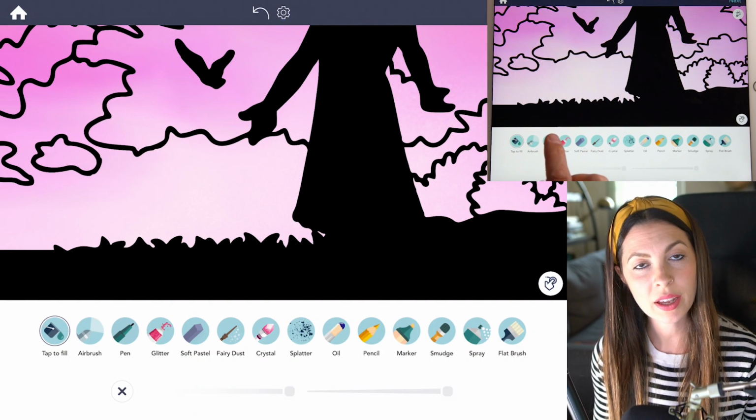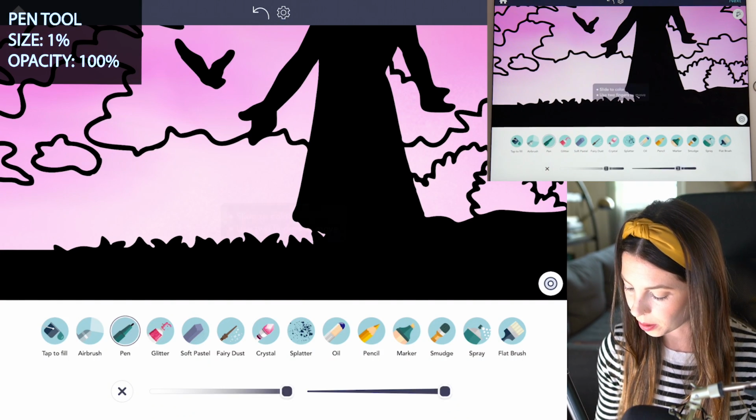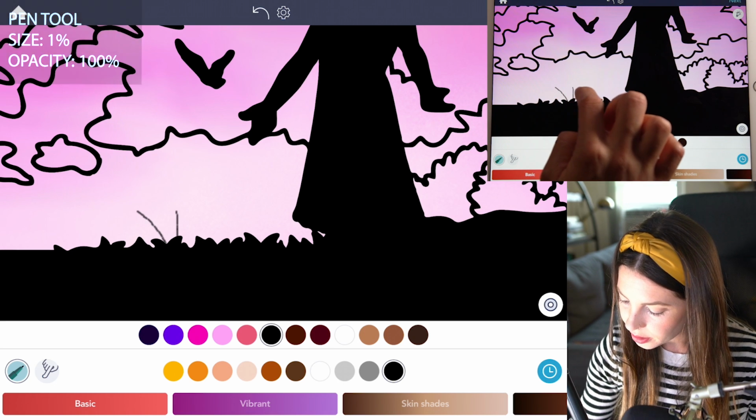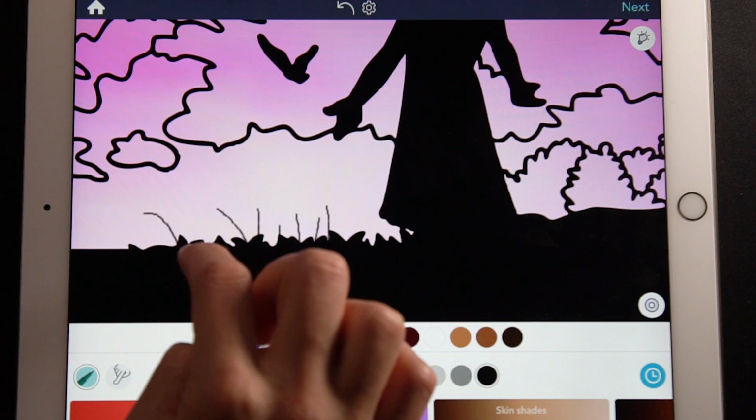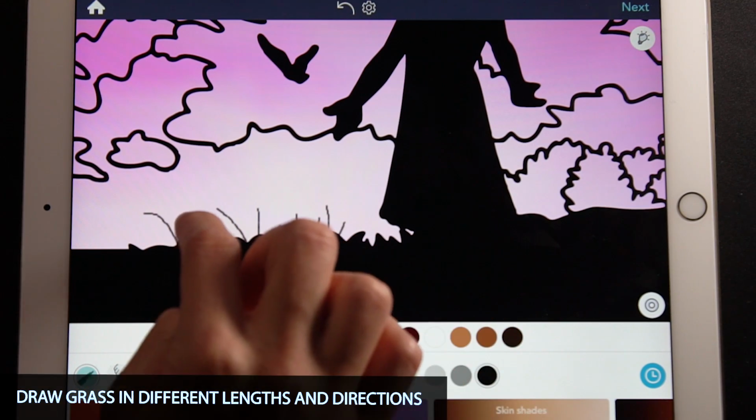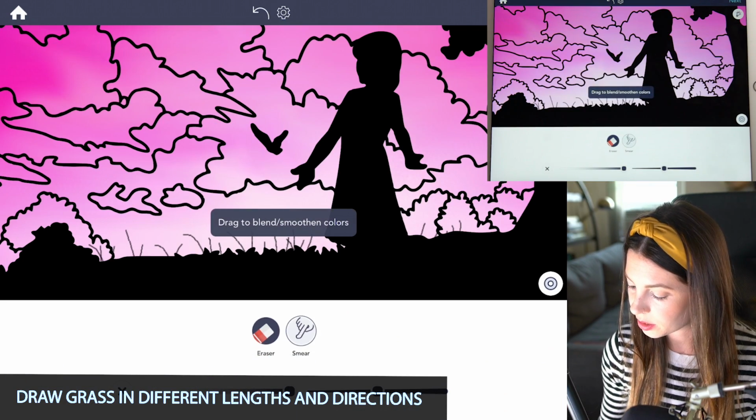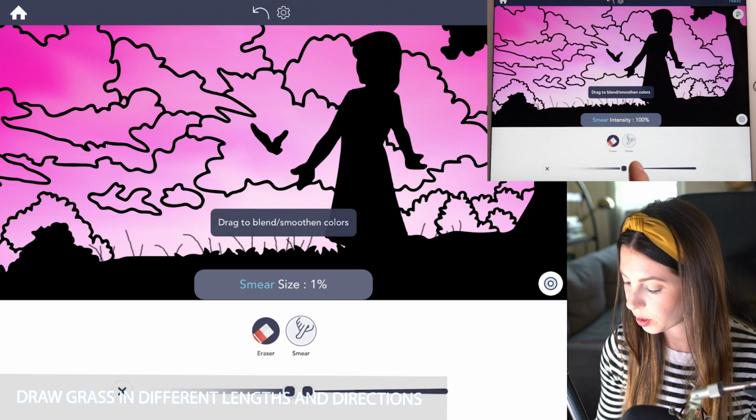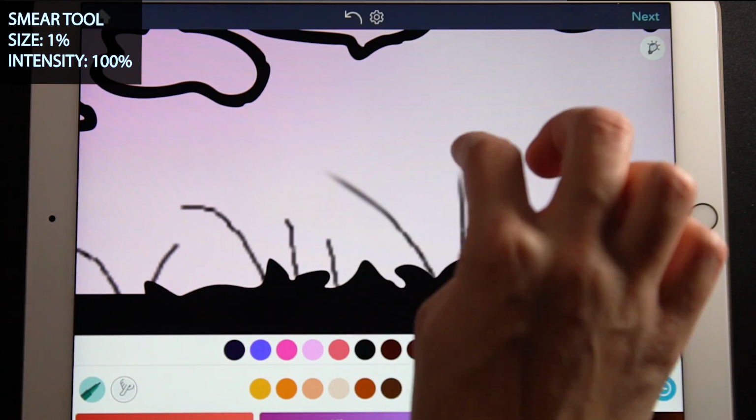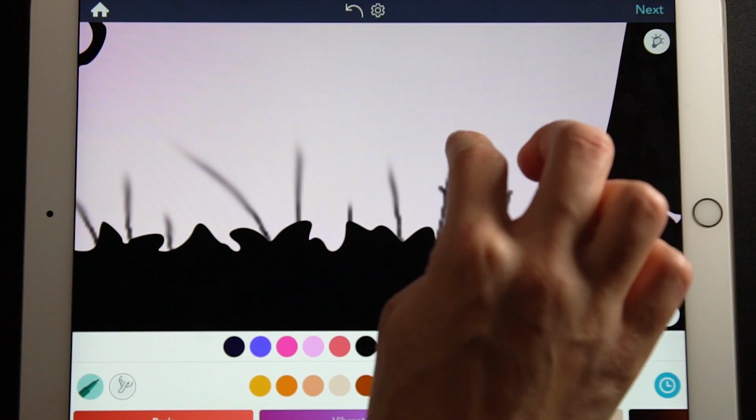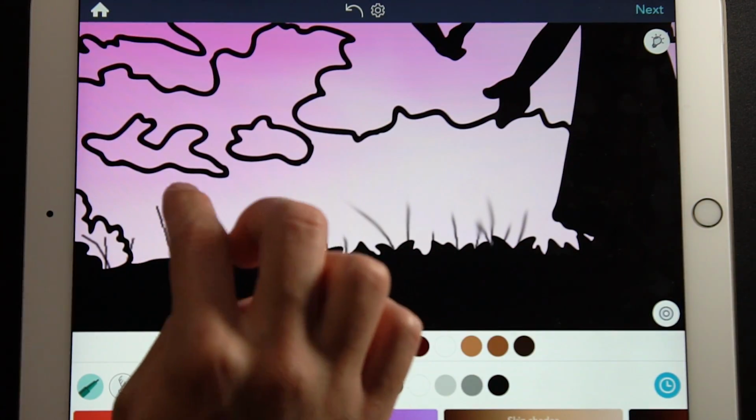Now let's also add in some soft grass. So use the pen tool, set the size at 1 and opacity at 100, and then just draw a little grass coming up from the ground. And I would curve them one side or another, and they can overlap as well. And then with the smear tool, set its size down to 1 and intensity at 100. Just nicely and gently smear up and down. We're going to just soften those edges. This creates a dreamlike look to it.